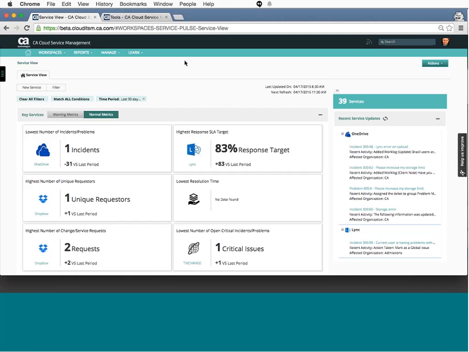So, we'll start off the demo with the service view and transition from the service view, what it's meant for, how we can use it, all the way down to creating services, associating catalog offerings with it, and the process workflows that Rich also mentioned in his presentation there.